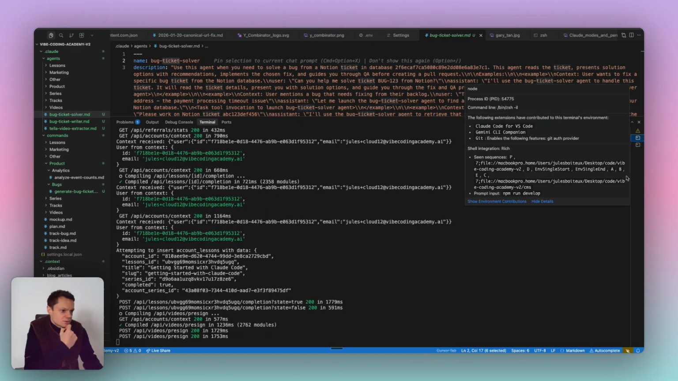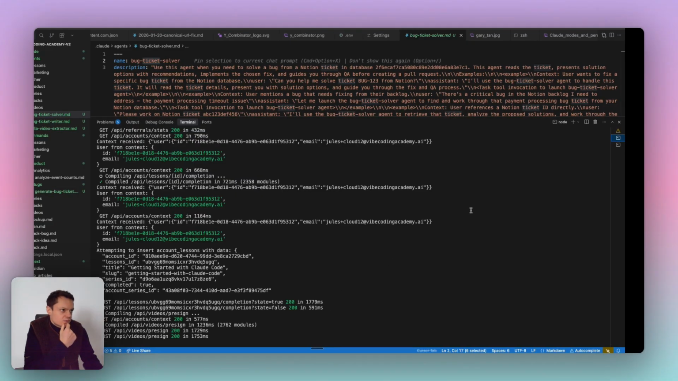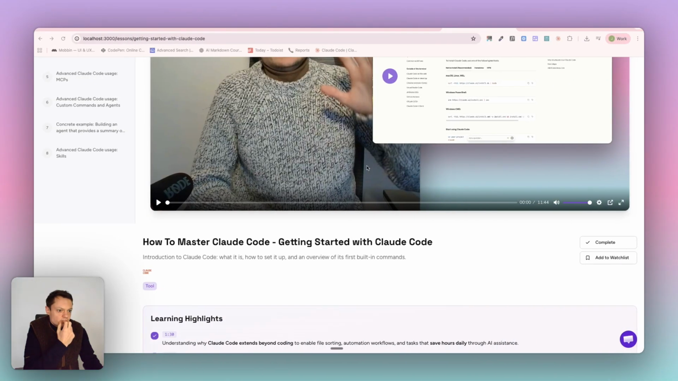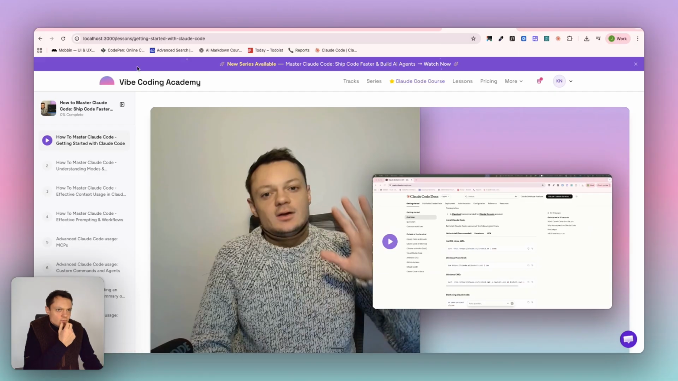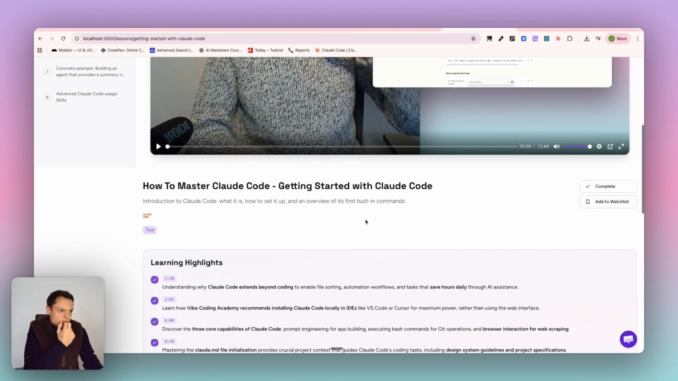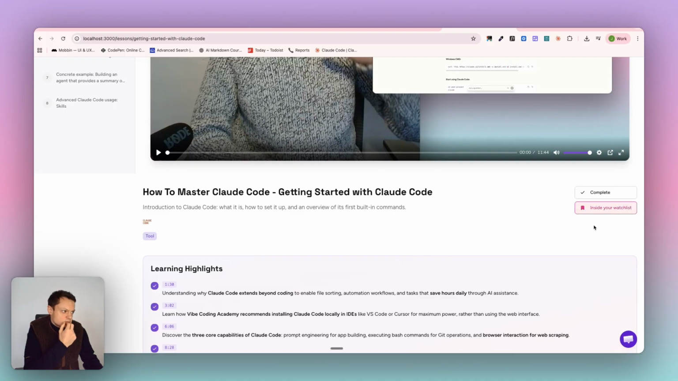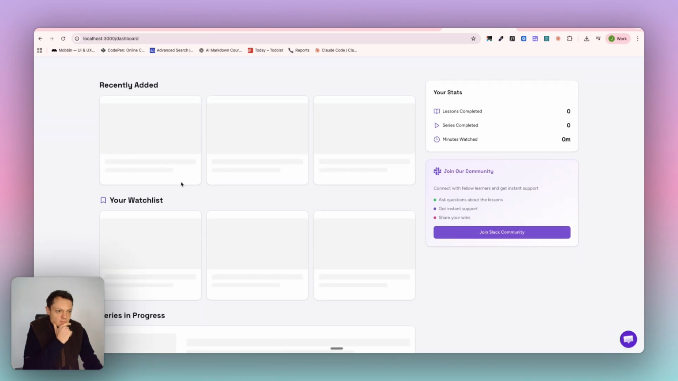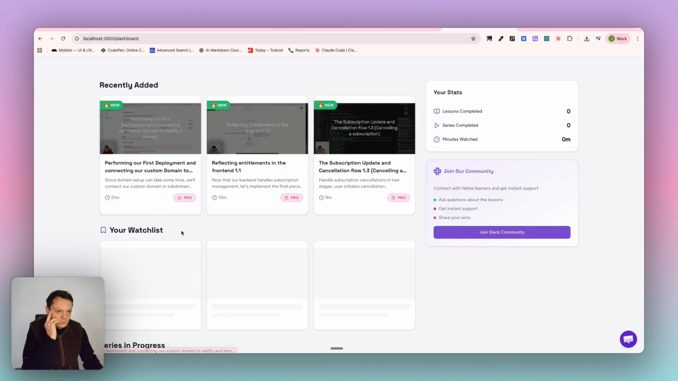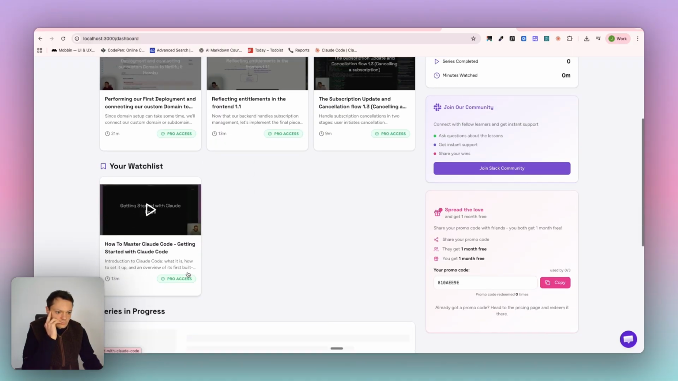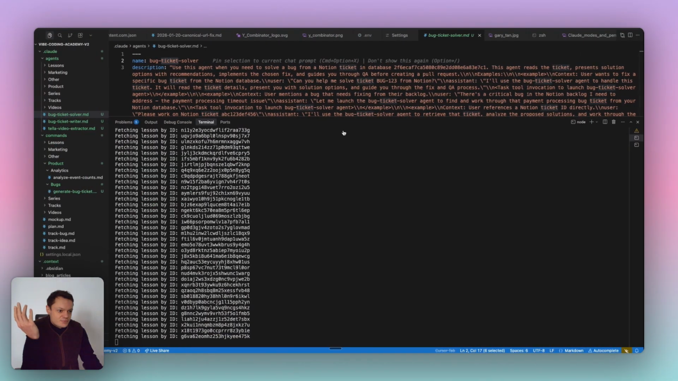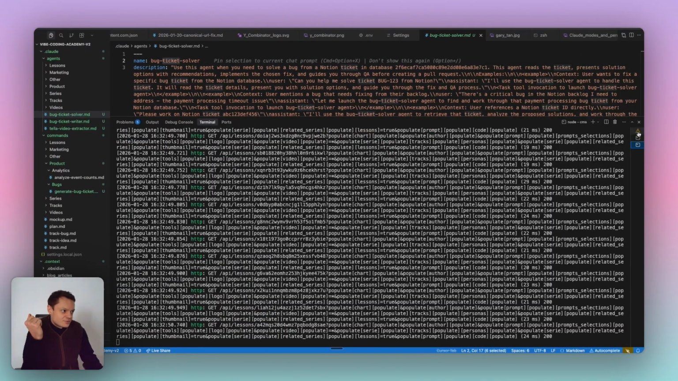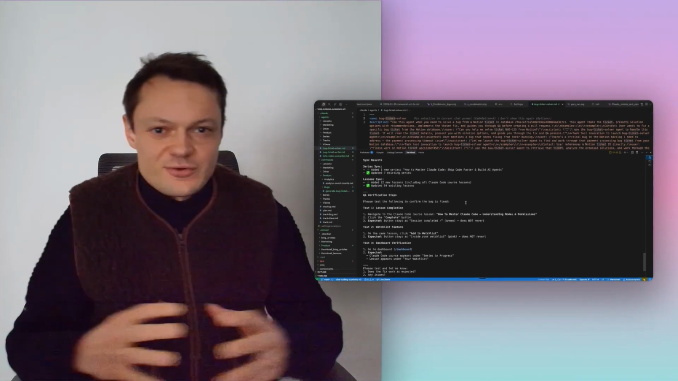I've started the local environment for my app on localhost. If I click on the add watch list button, you can see that it's been added to the dashboard here, as we're going to see. It's a bit slower on local environment, but that's all good. All right, so the bug is fixed. It all started from a video describing the bug.